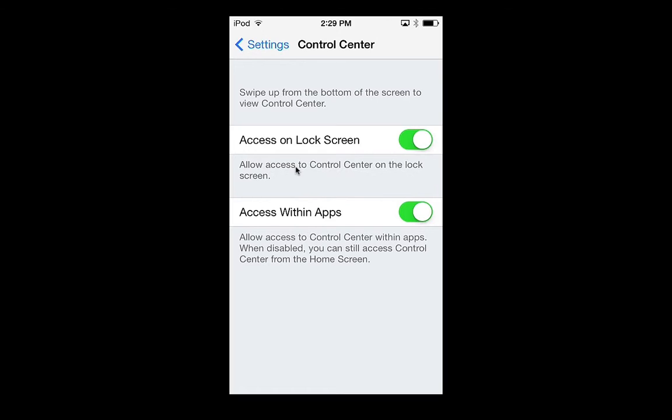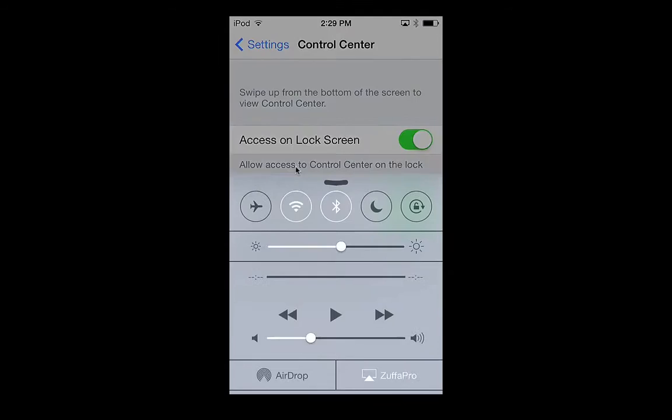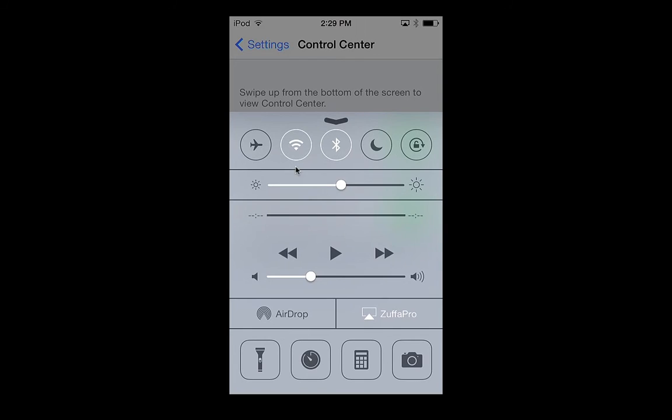Second thing would be that if I was in an app, instead of having to press the home button and then flick up to get the control center, access within apps is on, so therefore I can flick up from the bottom of any app and get at the control center as well. So the control center can be of use in a number of ways, and if you have any questions, please send us an email, and hopefully you have some fun messing around with the toggle settings in the control center.